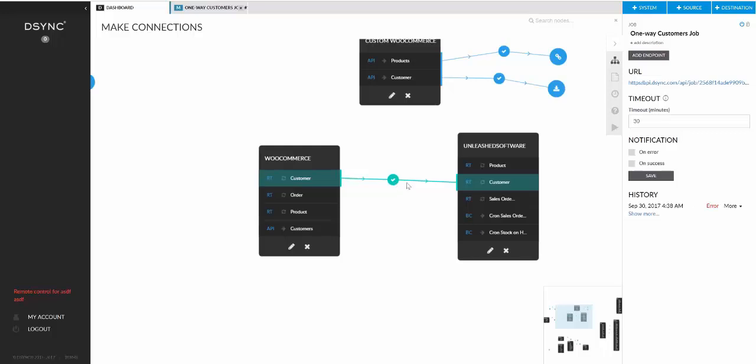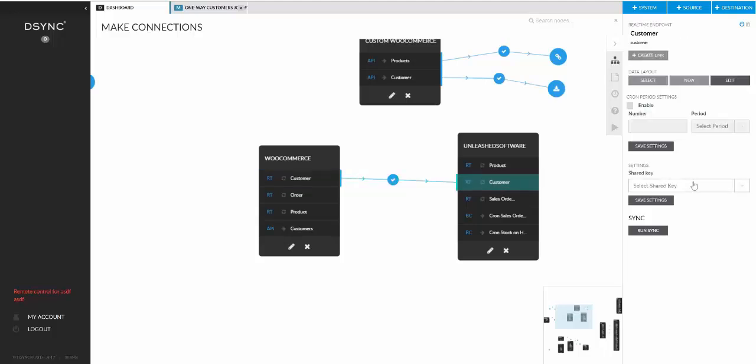You have to do is go to the destination endpoint, click on that endpoint, and select your shared key in here. This will basically be used in DSync internally as the primary key or the link between the same records in both systems, in WooCommerce and Unleashed.